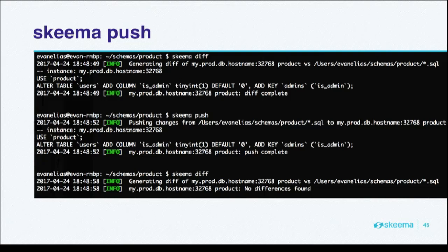And then afterwards, running diff again, and it's showing no differences found. And again, in this example, I'm running it from the lowest level directory, for the actual product database schema. So it's only looking at changes in that database schema. It's not looking at all of the schemas on the MySQL instance. Or if you had multiple clusters, you could run this from the top level, and it would push all the changes that need to be made across your entire environment.